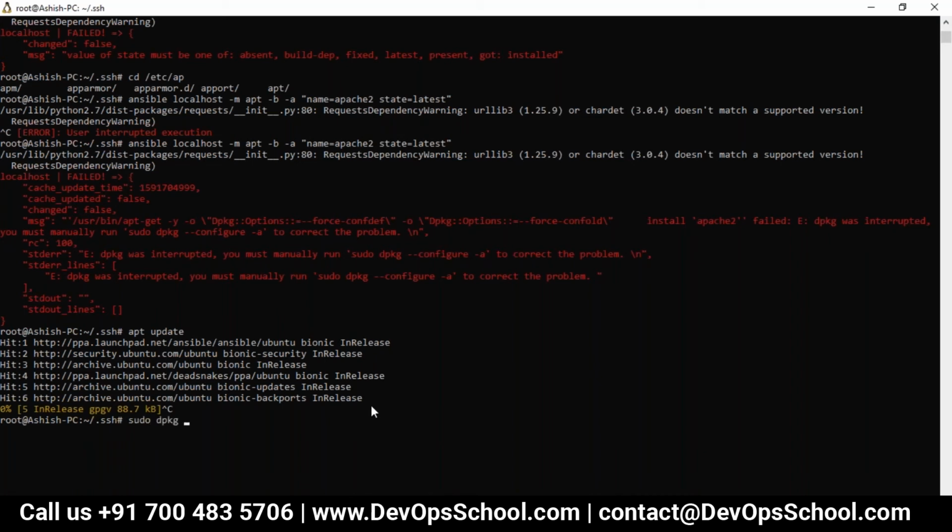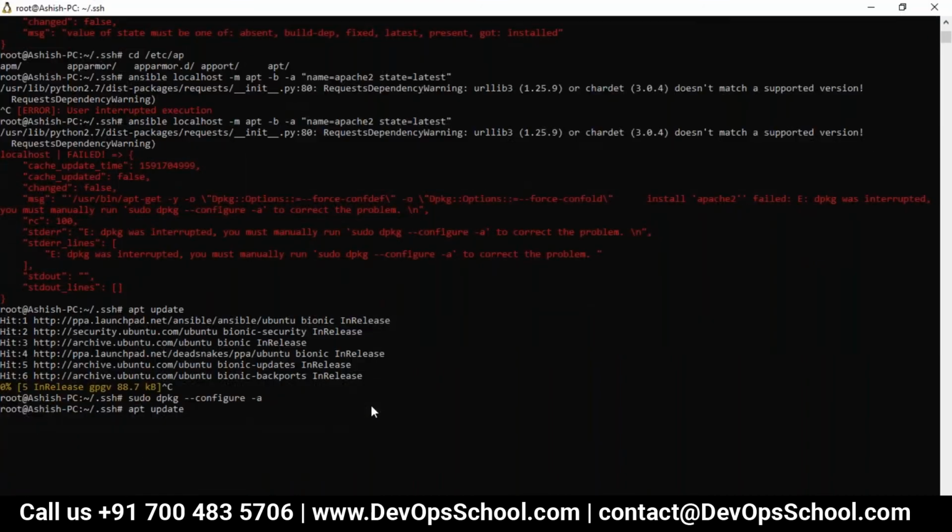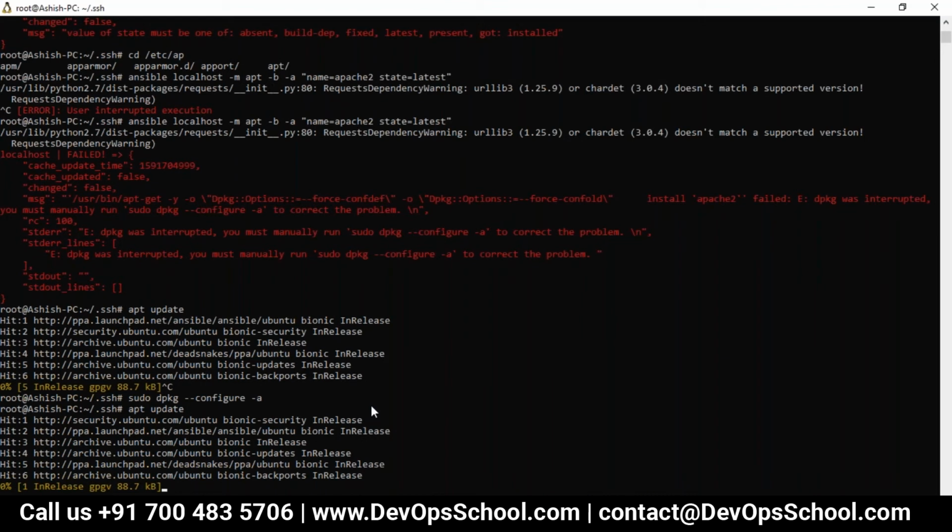So what it does is something, this is a Linux thing, you don't need to bother about it. It actually downloads the missing packages and corrects any packages. Okay, so till now you're clear, right?